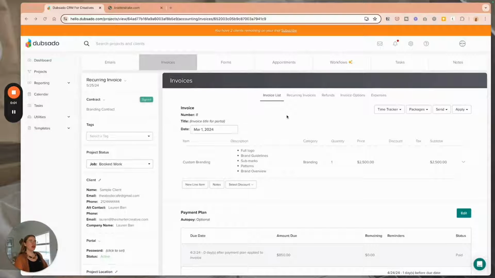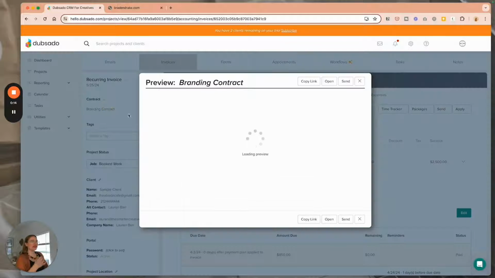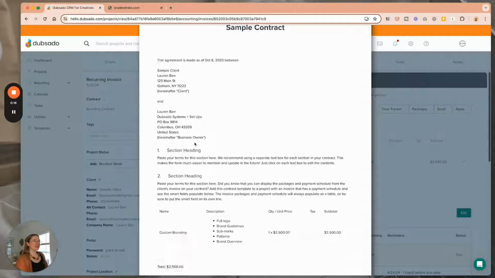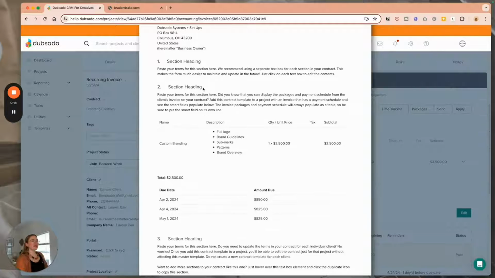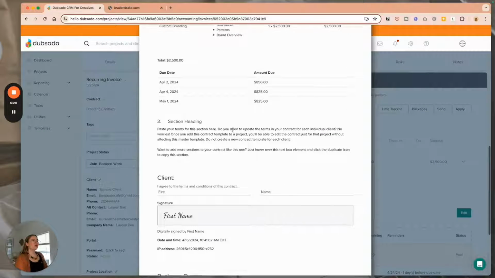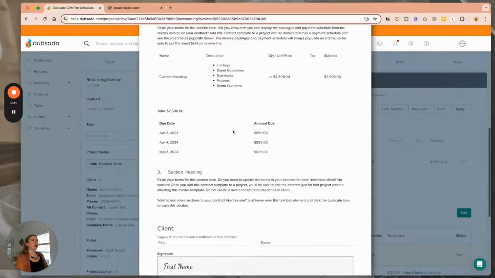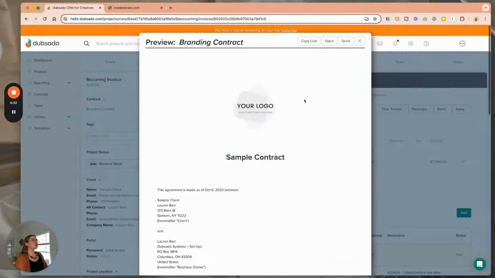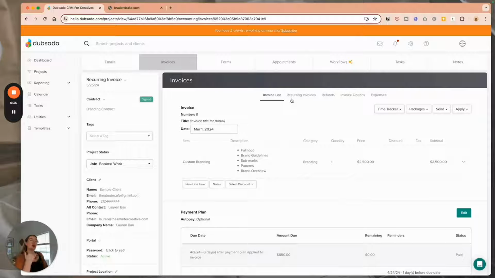Okay, so we're gonna come in first to our contract. It's been signed, and this is just like a static contract. So if I hit this, I'm gonna preview it and just look at what it is. Okay, so here in section 2, the price point needs to change. Maybe we're not doing any patterns for them. So we would need to update section 2, whatever talks about deliverables and pricing.